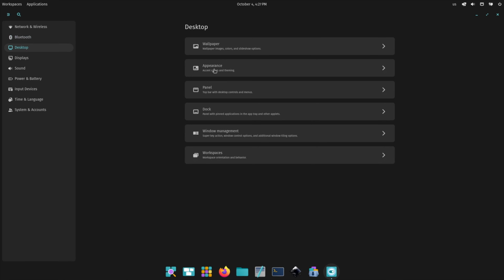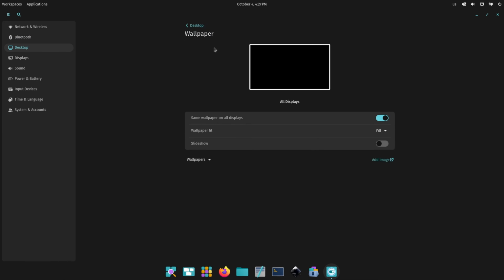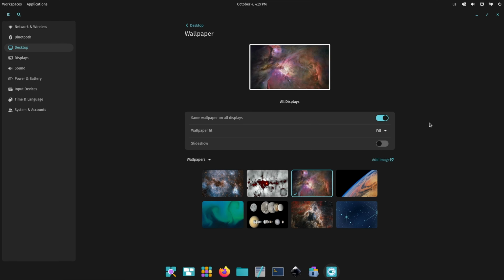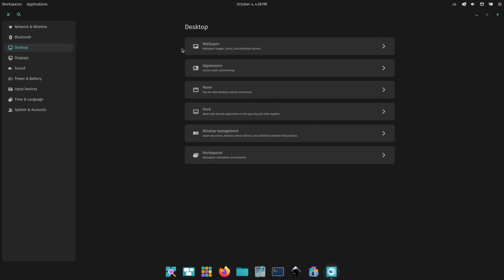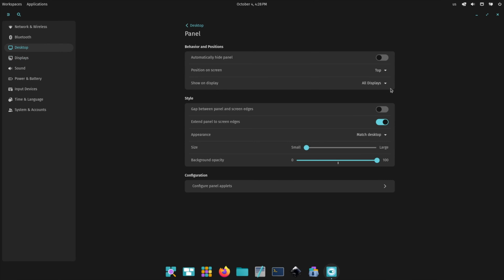Desktop, we've got our wallpaper, appearance, panel, dock, window management, workspaces. If we go into wallpapers, see we've got, we can change our wallpaper to fill or fit the screen. We can do a slideshow. And then here's the new wallpapers that came out. I believe these look the same as Alpha 1. The main desktop has not changed. So we go back out of there and go to panel.